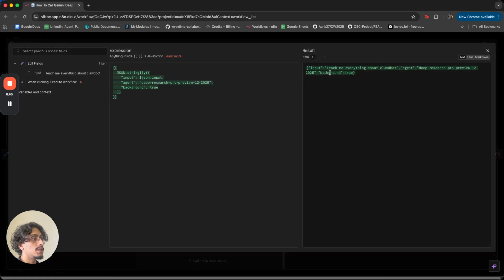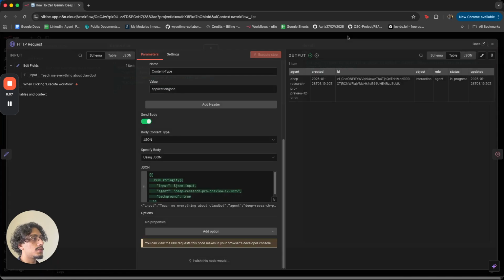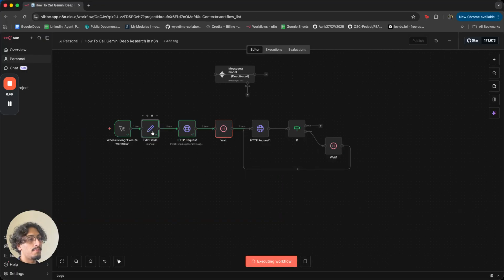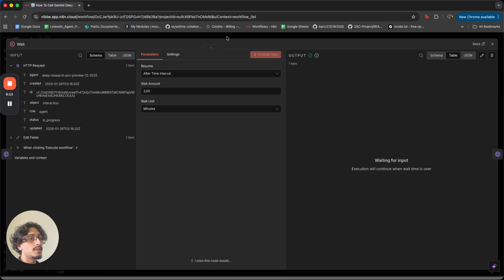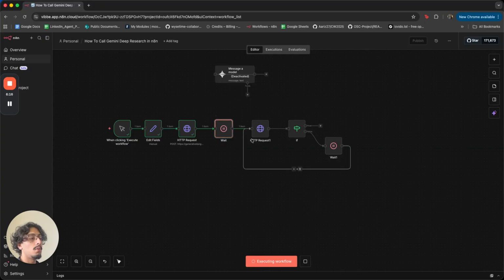What's it checking on? Teach me everything about Cloudbot. That was the input that we pasted here in this set field. Now it's going to do a wait node. It's going to wait 3 minutes before it actually checks whether it's completed or not. Because if we call the HTTP request too many times, we're going to hit a firewall of too many requests. So let's wait, and I'll speed this up.